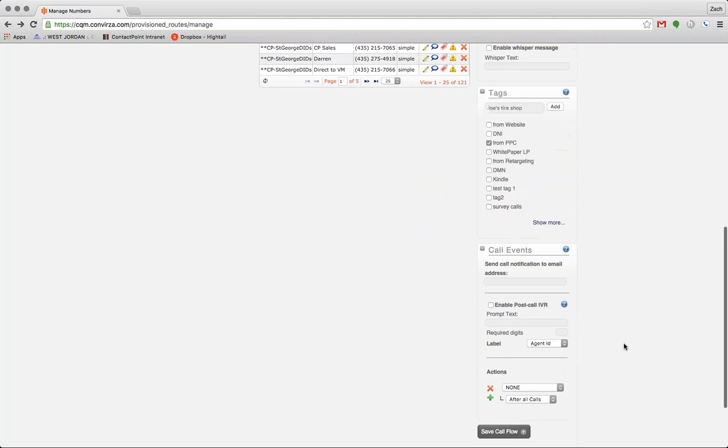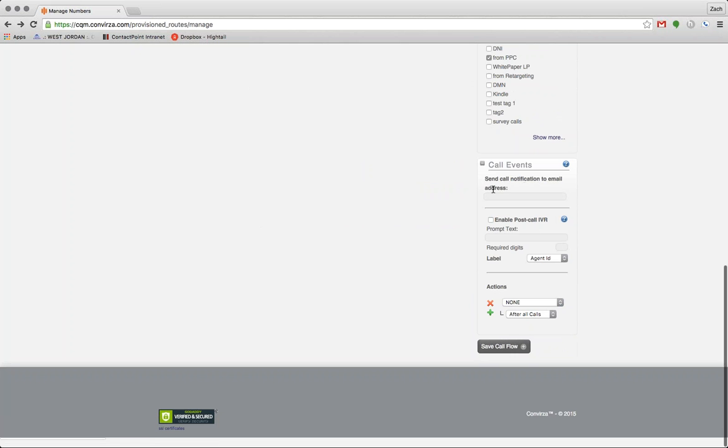And under call events, if there's a specific event that you want to have happen, for example, every time somebody calls through this number, you want an email to go to a sales manager or a company admin of some kind, you can send that notification here. You can also trigger webhooks, and webhooks will allow you to update internal CRMs, send data to some kind of web service endpoint.